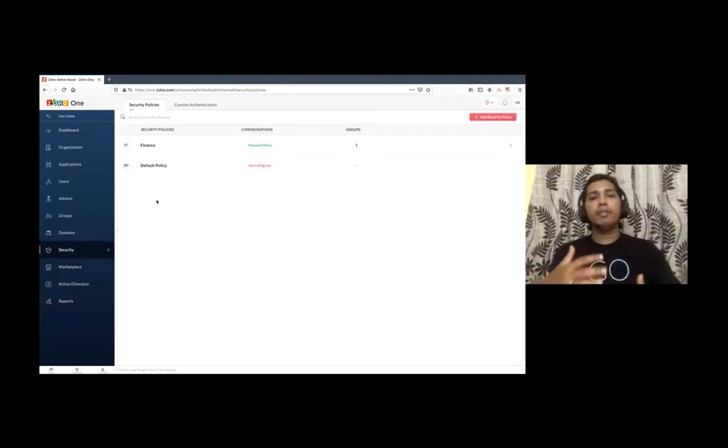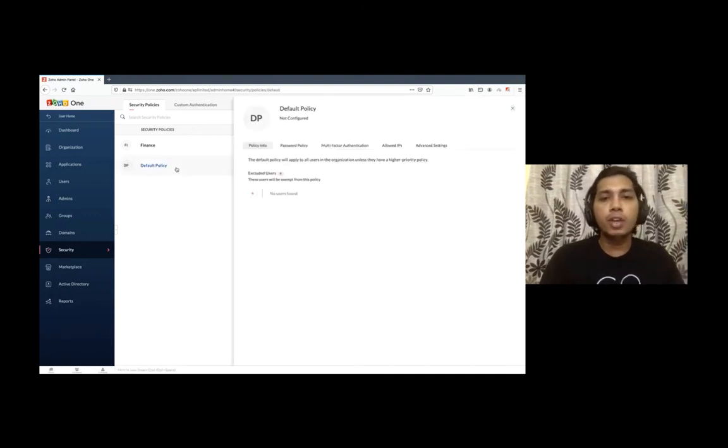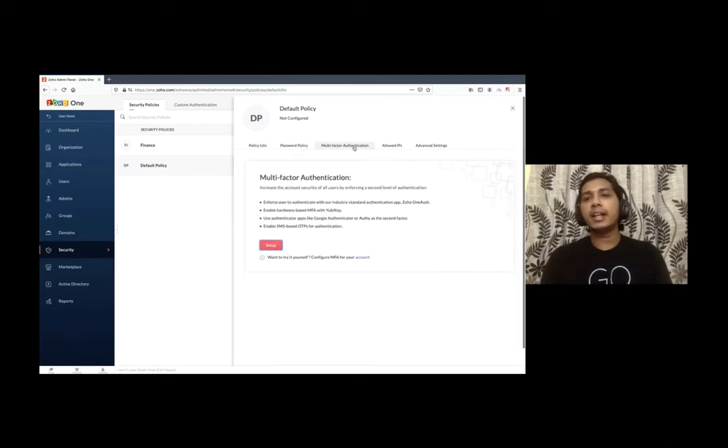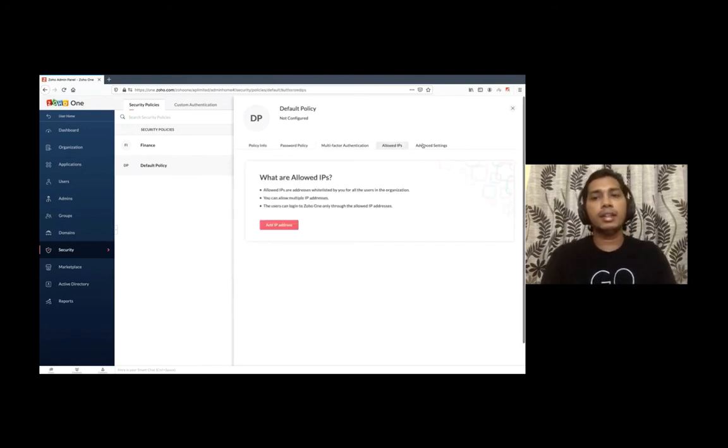So you can define the security policy. Once again, it's highly customizable, which you can have as per your requirement. Some of the major security policies that we support are a password policy, multi-factor authentication. You can define allowed IPs, and then we have some more advanced settings.